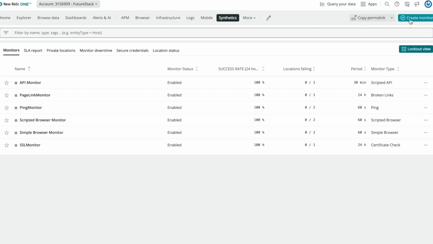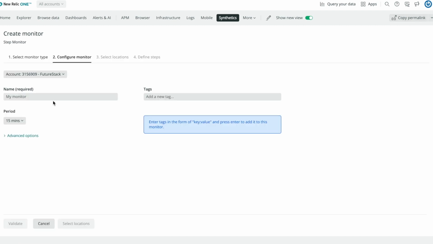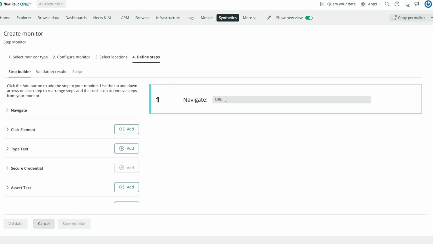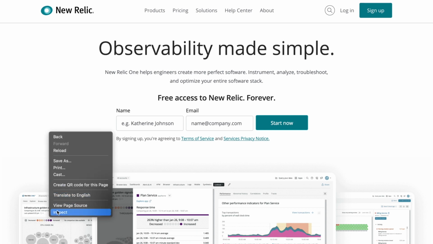The last option we have available is the user step execution monitor, which is similar to the scripted browser monitor, but instead of making you write a script, it lets you choose the steps you want to undertake by selecting the element name and telling New Relic synthetic monitor what to do. So you can say, go to a particular web page, in this case, newrelic.com. So here I'm at newrelic.com. Let's see how that looks.